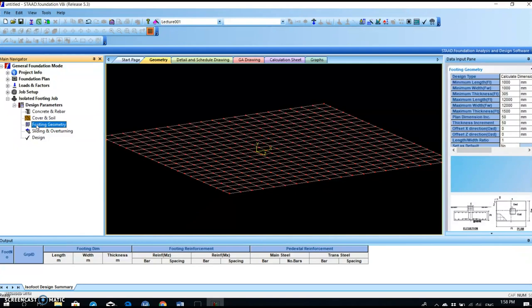In this footing geometry, this is where you will define your first assumption for the geometry of your footing. Here, minimum length, you can define what's your minimum length. Minimum width, you can define. Minimum thickness, you can define. Minimum and so on, you can put all these parameters.